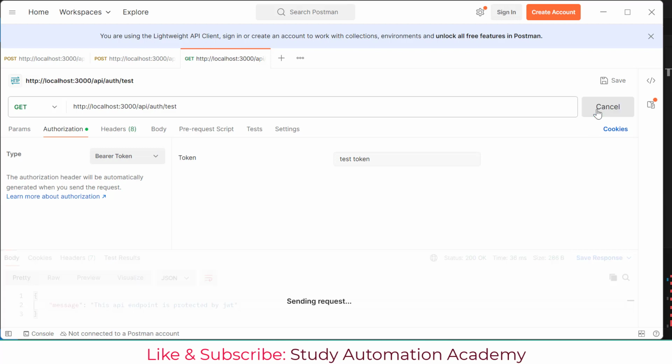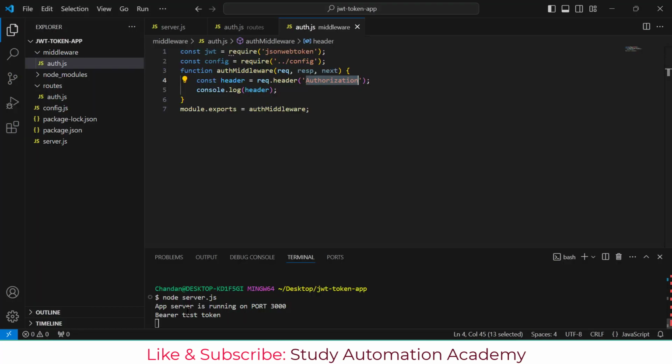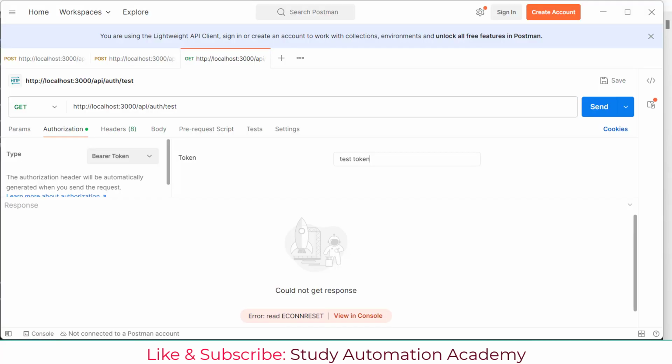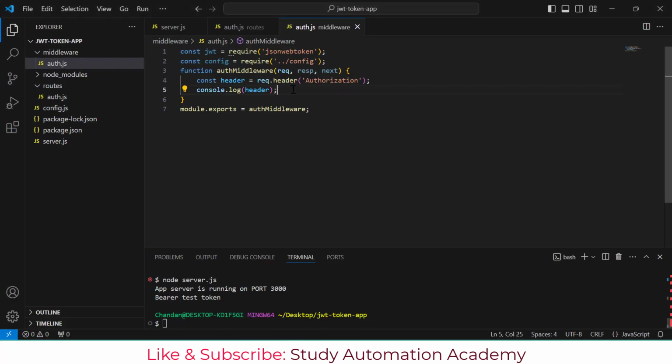Now if I click send, it will just say we are not returning anything. But if you see Bearer test token, from here we should return something that tells whether it's working or not. So we have to respond from here itself. That's why it's not working right now, but we do get the token. So the next thing we need to do is get the header.